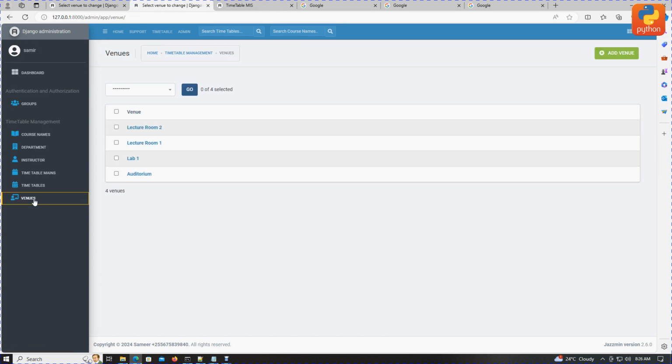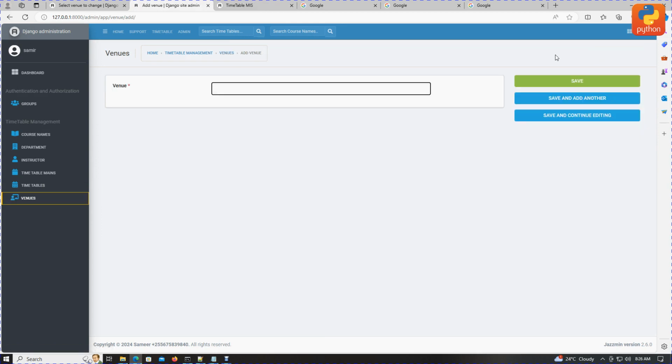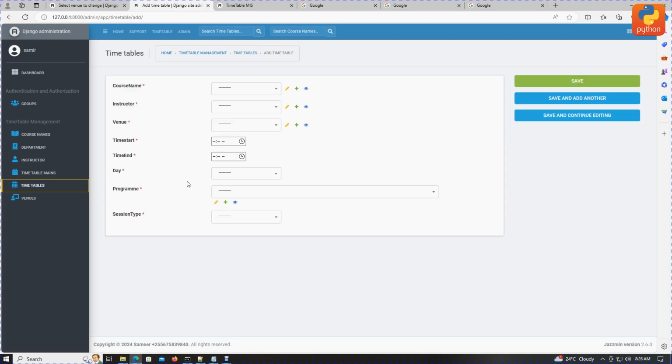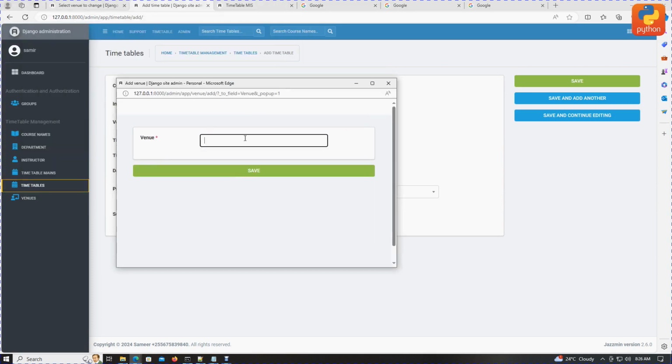On venues, hapa je kwa add venue. For example, current venue, lecture room 2, 1, lab 1 and auditorium. Hapa nita click add new venue, ta add new venue. Okay, or kwenye timetables hapo ni click add timetables hapa katika where is venue, hii hapo. Then naweza nika click hapa add venue, then nika add venue hapa.